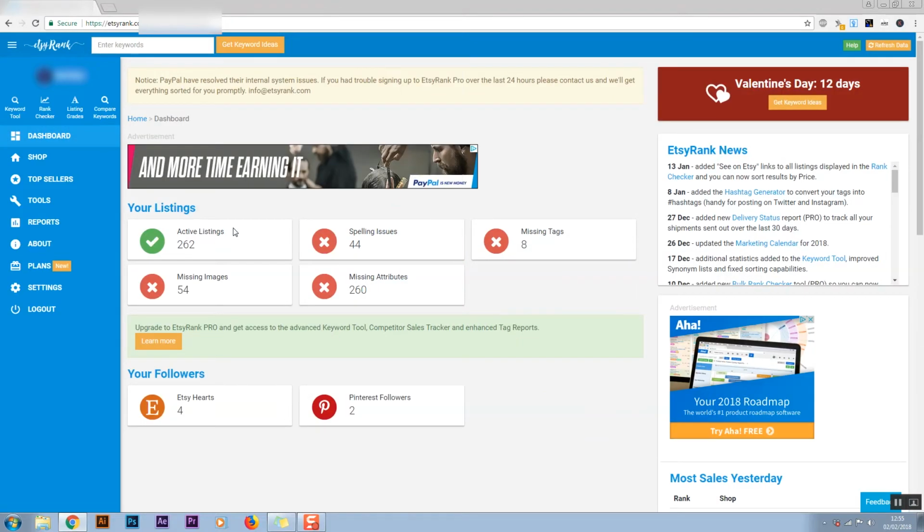Okay guys, and my listings are now all up to date. Now before we move into the keyword tools and stuff like that, I just want to give you a quick rundown on what these errors are on your listings tab on the dashboard. Basically it's updated your listings, and it's now pulled all the statistics, and it's now checking to see whether your listings are fully optimized to rank in Etsy.